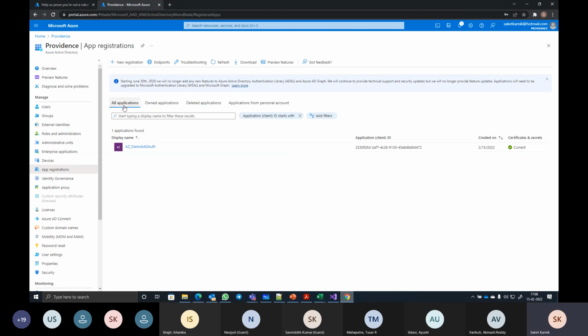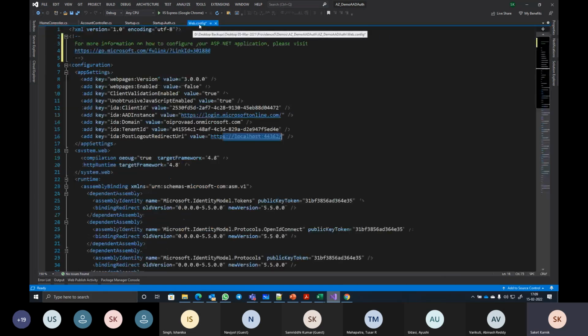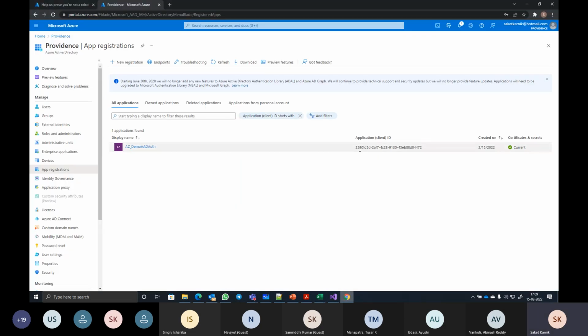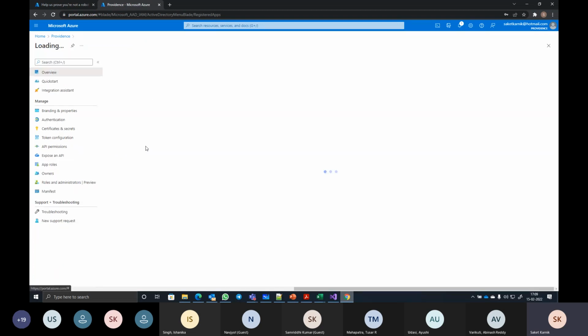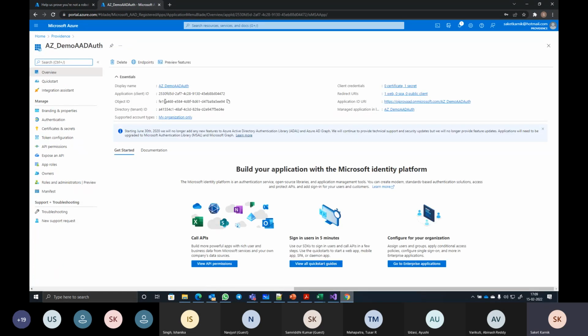and switch to all applications, you will find an entry with your application here, where there is an application ID listed, which you can compare with the client ID that we saw here, 2530FD5D. 2530FD5D, it is the same. So here Active Directory knows that there is an application which has been approved by me, and any request coming from this application, I have to serve back.